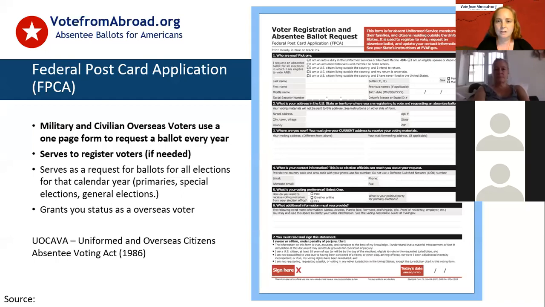I hope you all have completed your ballot request. Your ballot request is your Federal Postcard Application, your FPCA. This is an application just for overseas voters, and it grants you your status as an overseas voter. You can of course contact your local elections official and ask for an absentee ballot, but letting them know you're overseas means they have to treat you a little bit differently. You have certain protections, so they have to be able to email your ballot to you, which is not something they necessarily do for domestic absentee ballots.